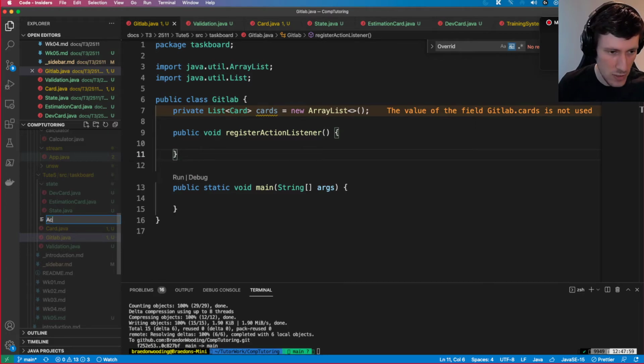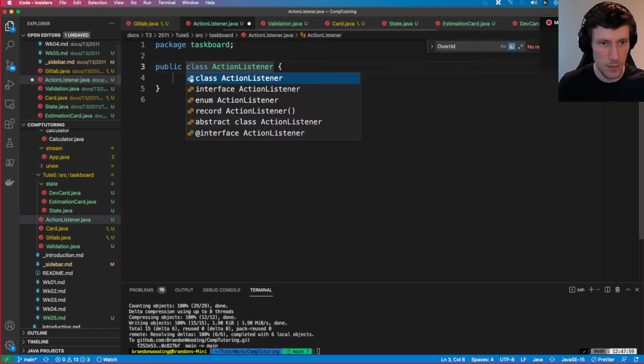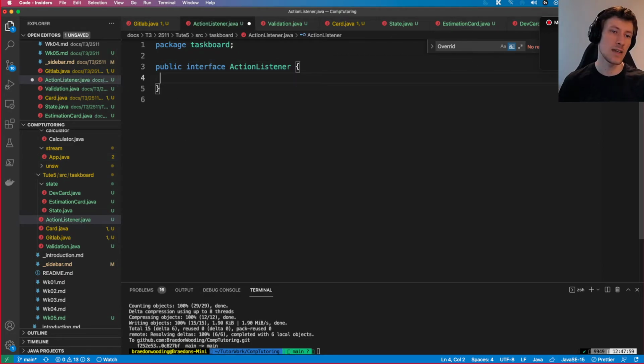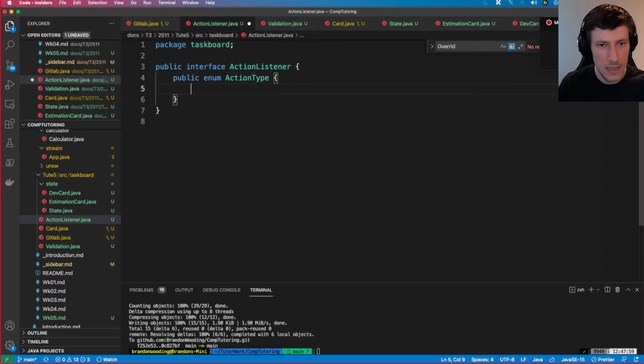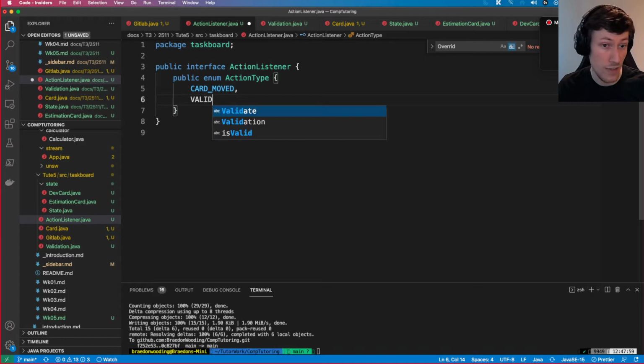And so what you could have is something called like an action listener. And so the typical way this could be represented would be like, okay, this is an interface. Hey, you want to come here? You want to listen? Go ahead. And my action type is here as well. And the action type could be, for example, card moved, validation failed.